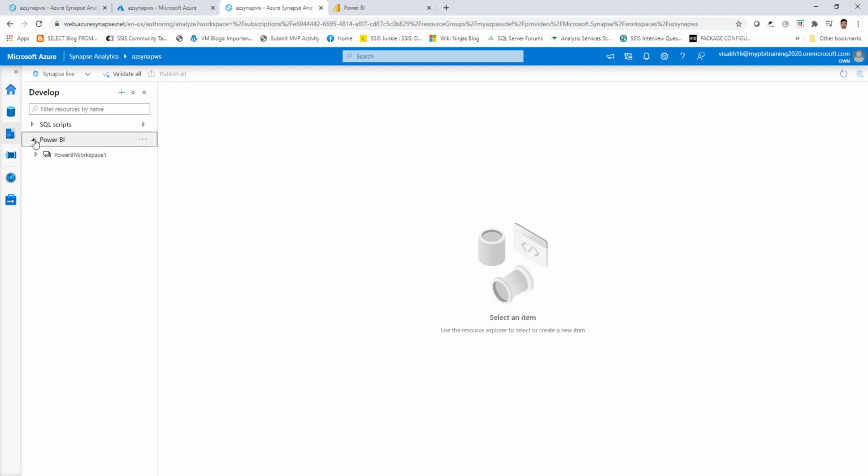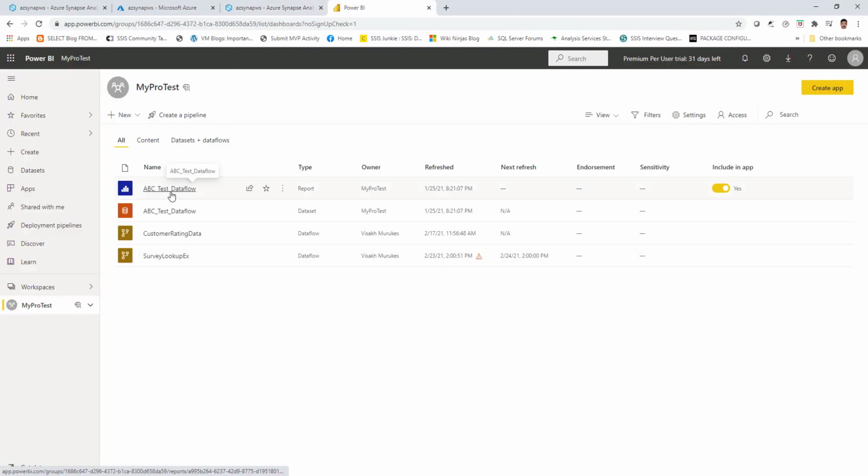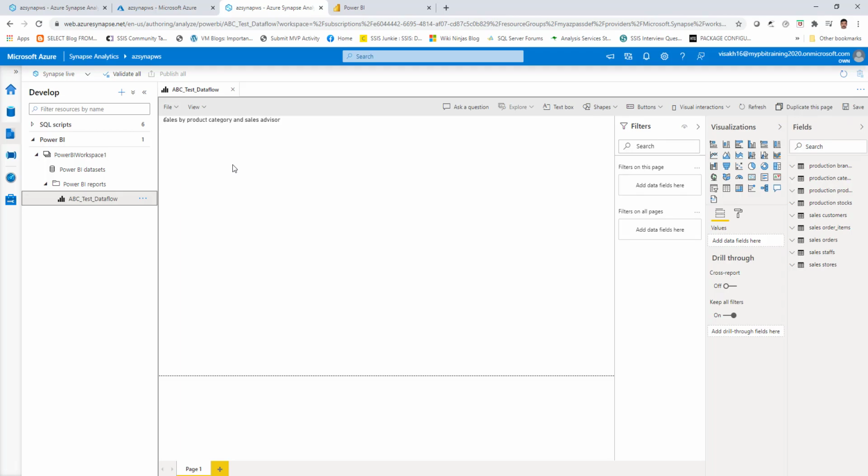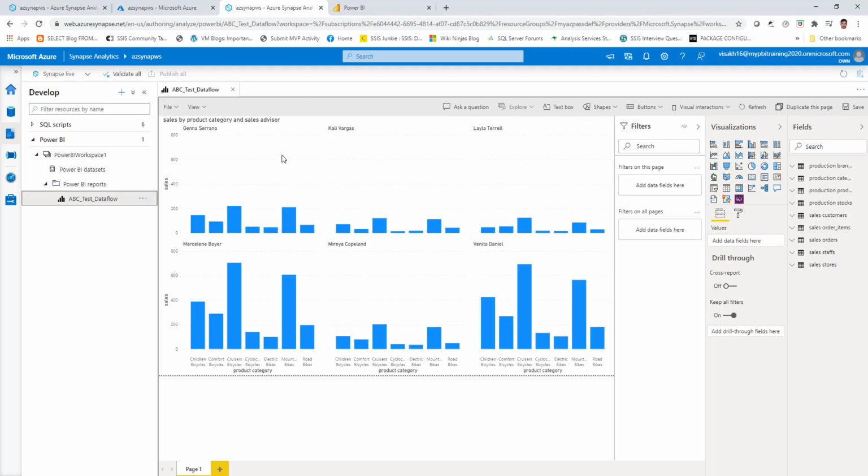When you expand that, you can see that it shows Power BI Workspace, and inside that you have two nodes, one for the Power BI datasets and one for the Power BI reports. So if you open the Power BI reports now, you can see a single report called ABC Test Data Flow. If you remember, this was the report that was there in the workspace which I created before I linked it to Synapse Analytics. So if you click on this report here, you will be able to see this report from within your Synapse Analytics. Now that the integration is done, you can see that report from within your Synapse Analytics itself.